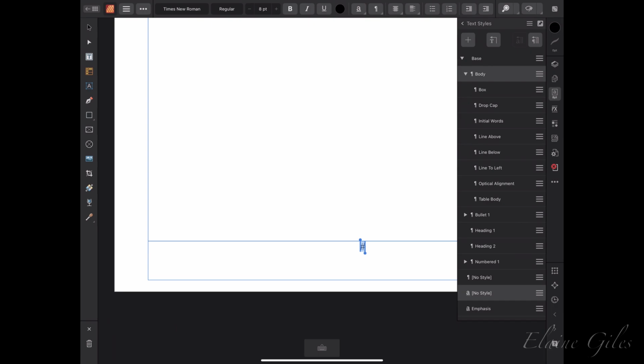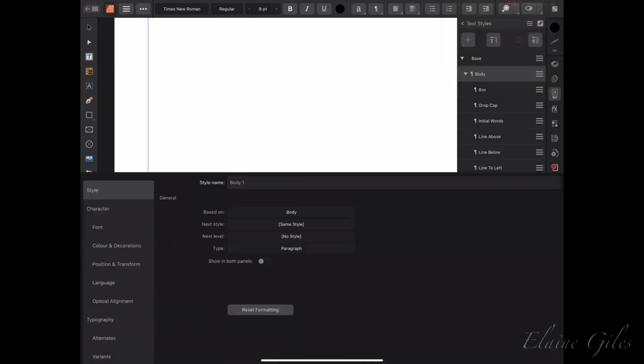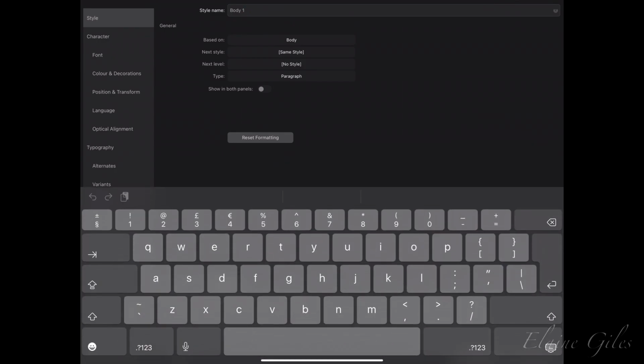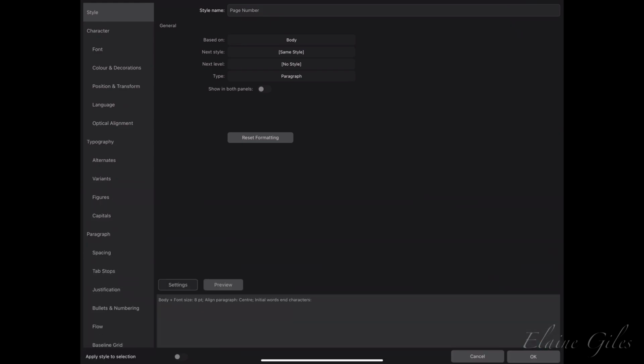It would be good though to make a style at this point. So what I'm going to do is tap the plus and I get the option to create a paragraph style, a character style or a group style. In this case it's a paragraph style that I want, so it opens up this window. It's telling me it's based on the body style, which is correct. But where it's saying body 1 at the top, I want this to be called page number. And at that point all I need to do is to tap OK. And I now have my style applied.